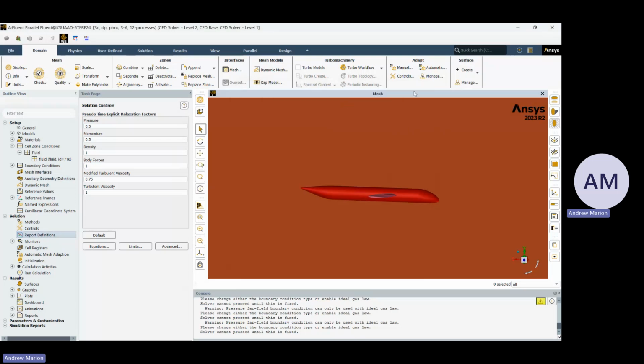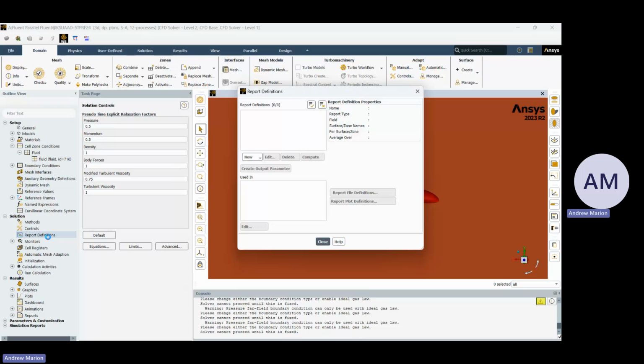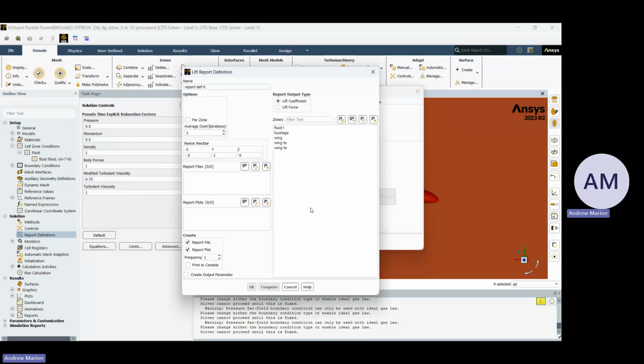If you double click on report definitions, this screen will pop up. Go to New, click on that, and you see a couple of different things. You can find volume reports, force reports, flux reports. We're going to be using force, and let's do lift first. Click on lift, and this screen pops up.